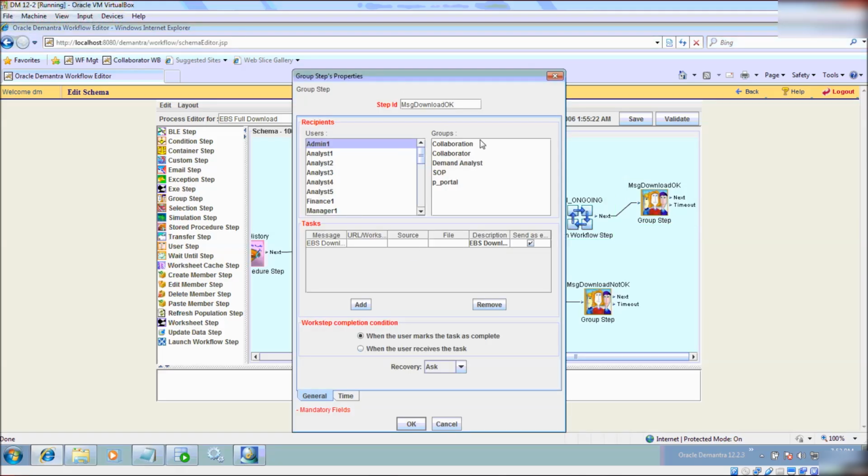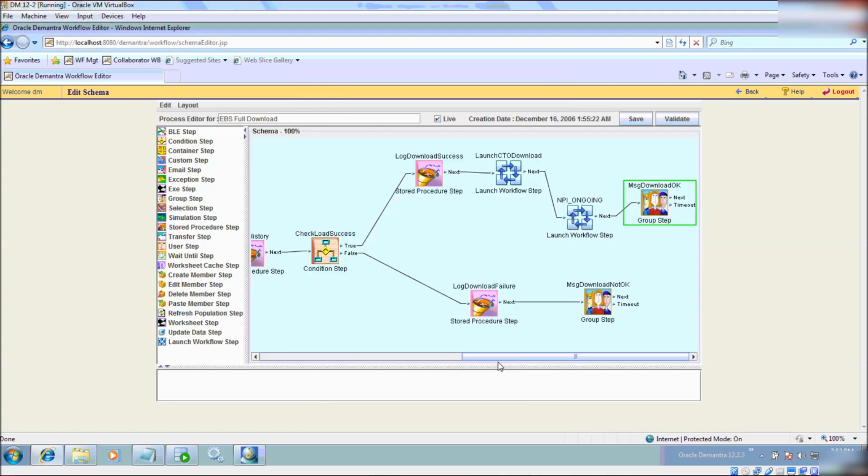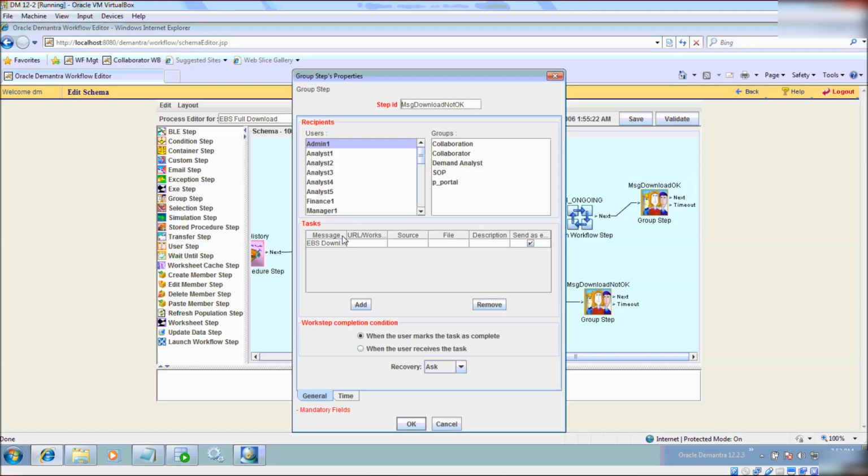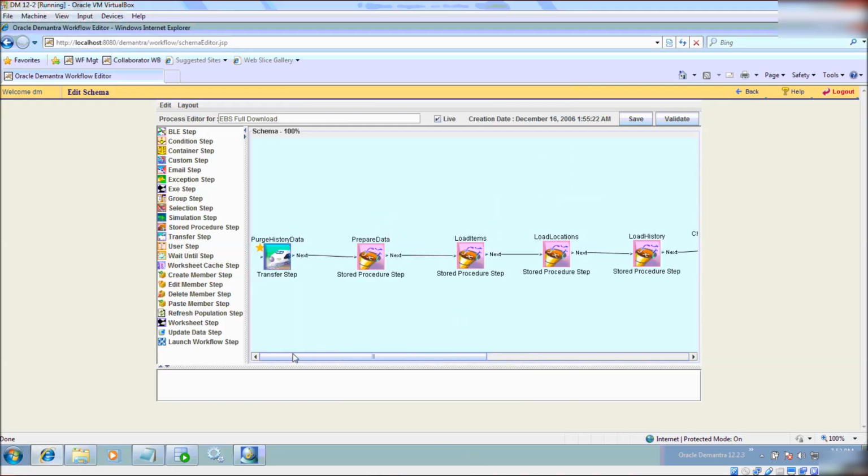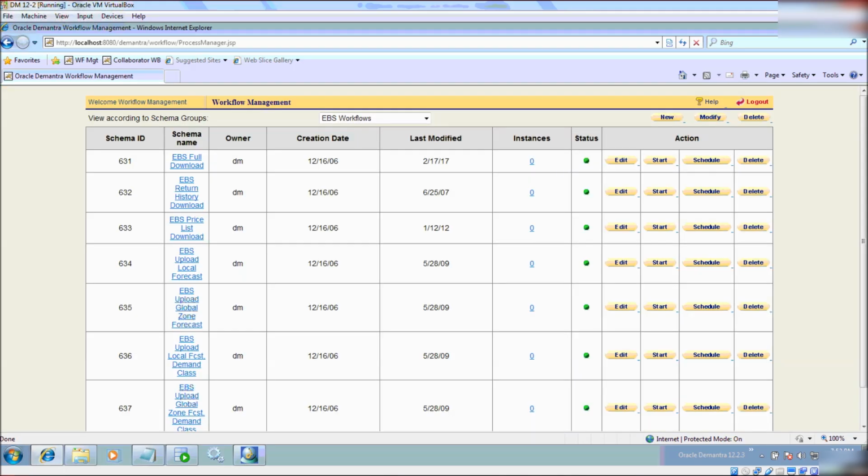And then at the end, this is a group step. In the group step, it is sending this message: EBS full download is complete, to all these user groups. These are the user groups. And if it errors out, then again it sends a message to the user group saying that it completed with error. So this is how EBS full download works. You can go through these few stated workflows.